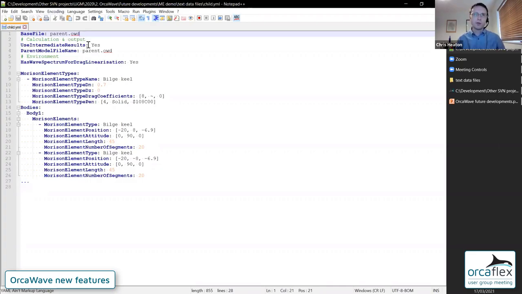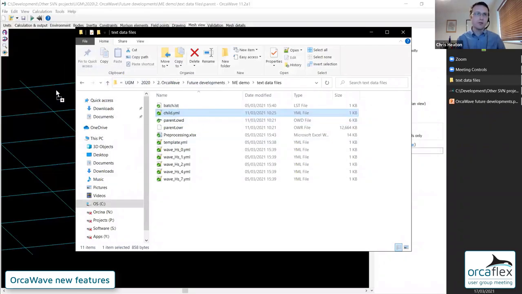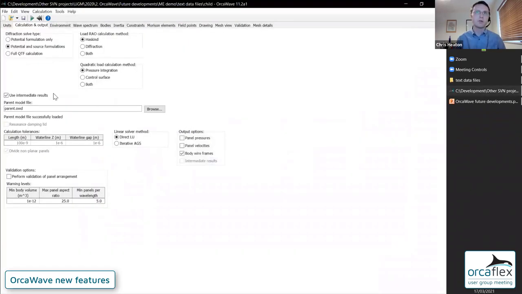So what's different? Well, we're going to use intermediate results in the child. And they're going to come from the parent model as well. And we're going to say yes to have a wave spectrum, so a C state that's going to be used in the stochastic drag linearization. And then we have some Morrison element data, so some drag coefficients and two elements positioned on either side of the hull. So I open this child model in OrcaWave now.